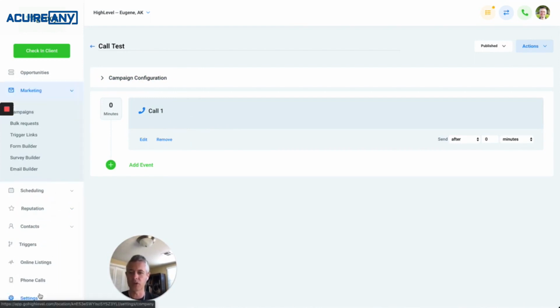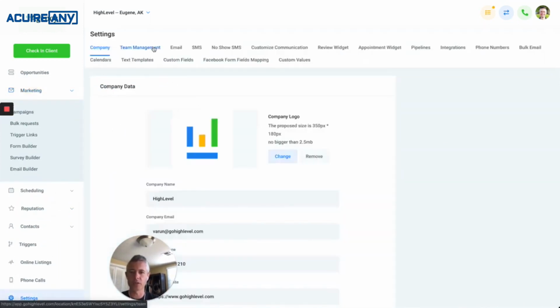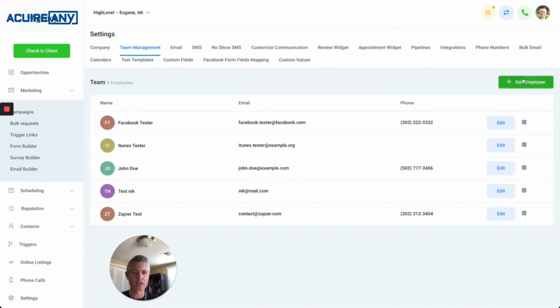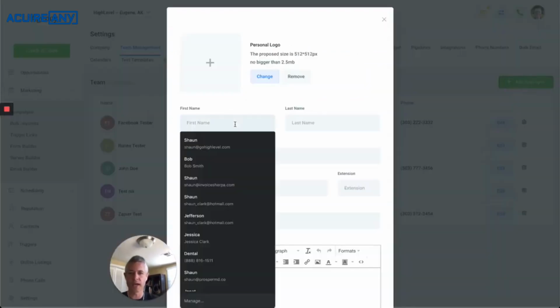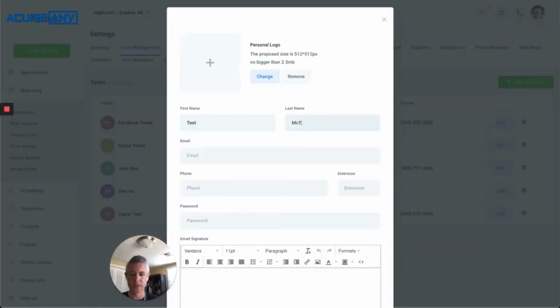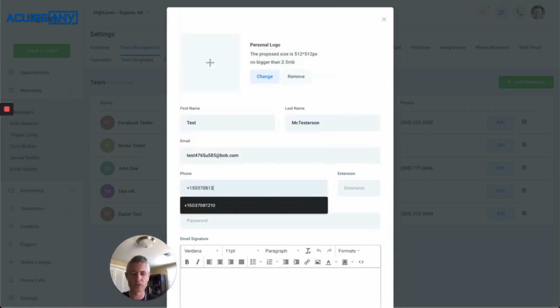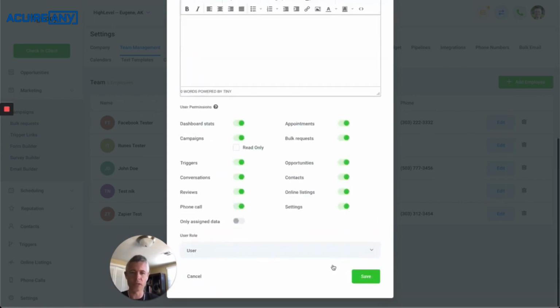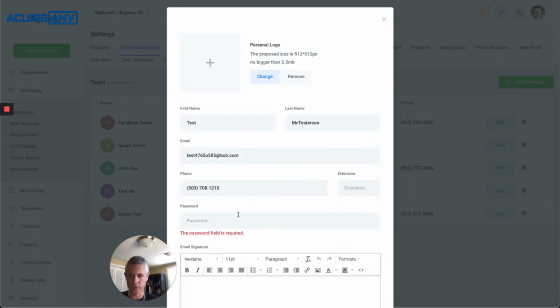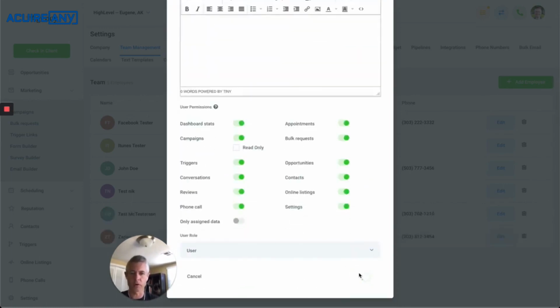Now, in order to get the call step to dial out to us, we need to be in the system. So we're going to go to settings, go to team management, and then add ourselves in as a test user. We'll add a new user called TestMcTesterson, and we'll say test456789@bob.com, doesn't really matter. But what does matter is the phone number. We want the phone number to be our cell phone, so that we can route the calls to our cell phone and see, does this work or does it not work, right?